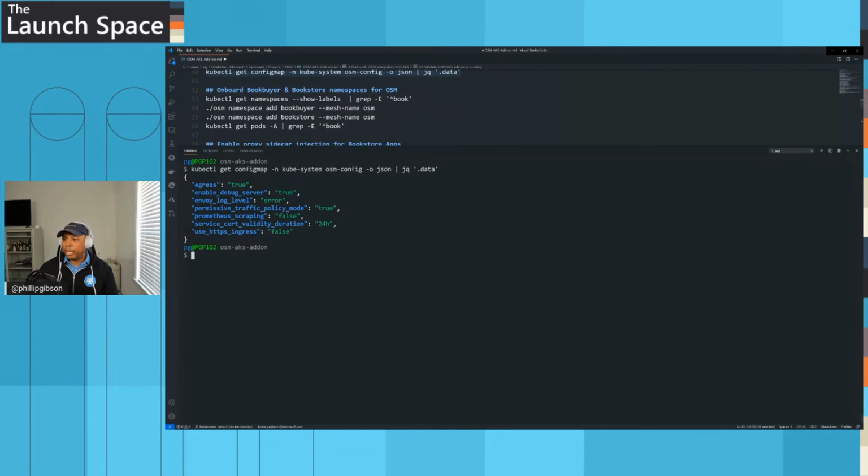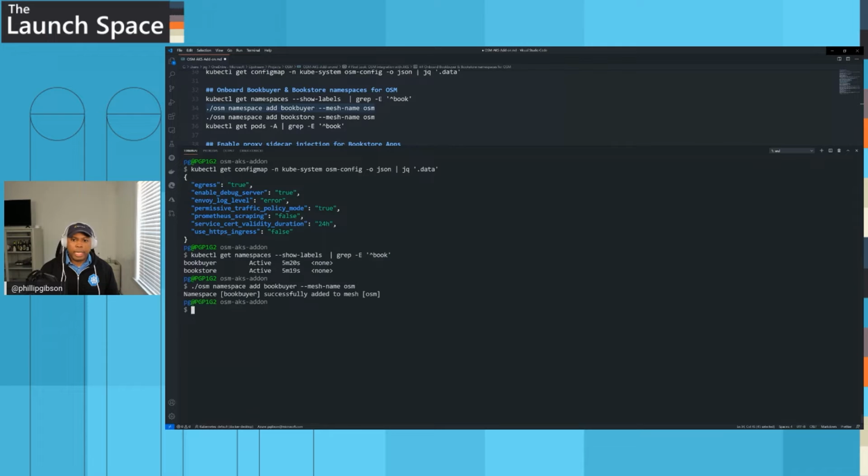So next, let's go ahead and onboard our namespaces for both the book buyer and the bookstore. And here we're just checking the two namespaces that we're going to enable OSM for. And next, I already have downloaded the latest OSM binary, so I have that in my path, and we'll go ahead and do the OSM namespace add command to add our namespace to the mesh. And so we got book buyer being successfully added. And we'll go here and do the bookstore.